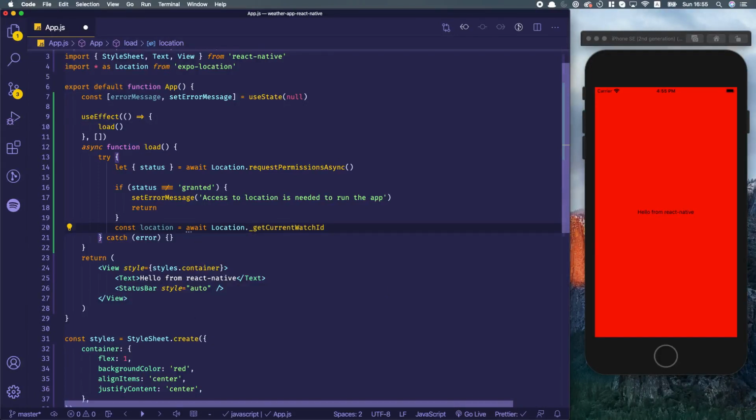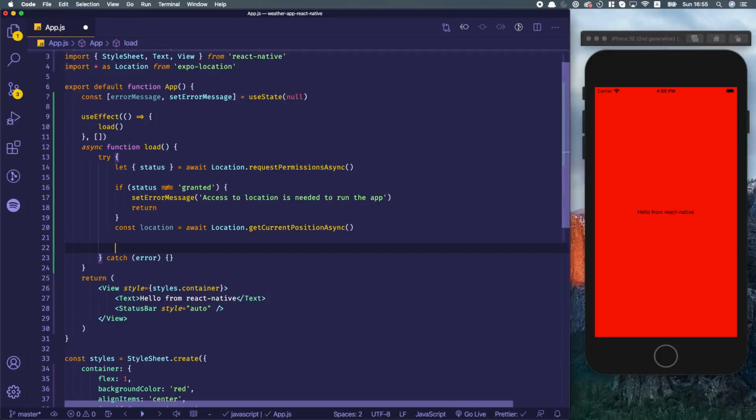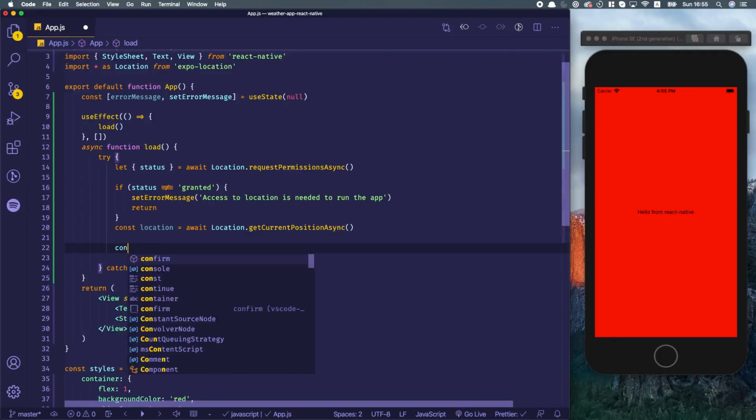This is going to give us an object that has everything that we need, and we can have some options here, and these options are not required, so we can just pass it like that. And this object has a couple of properties. So what we want from here is the latitude and the longitude. We don't want anything else. So we can get this by destructuring this object.